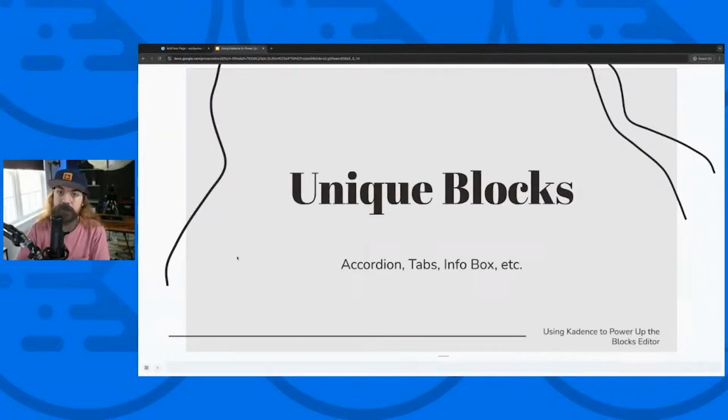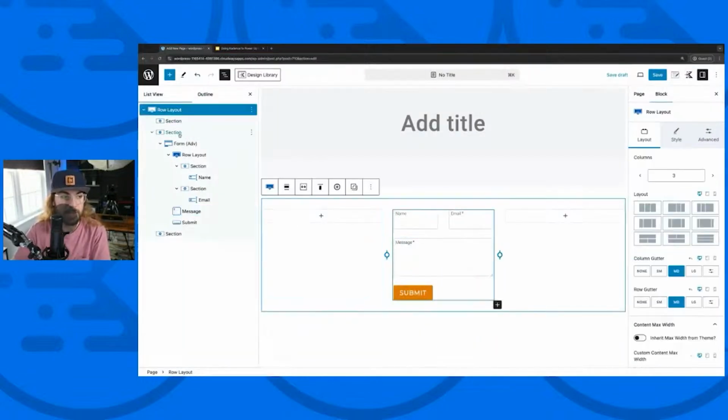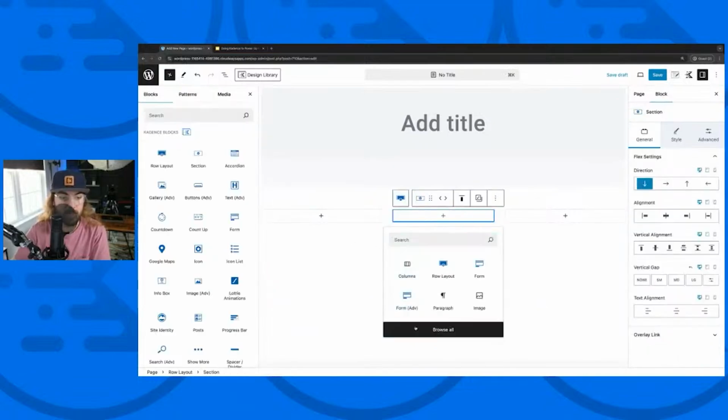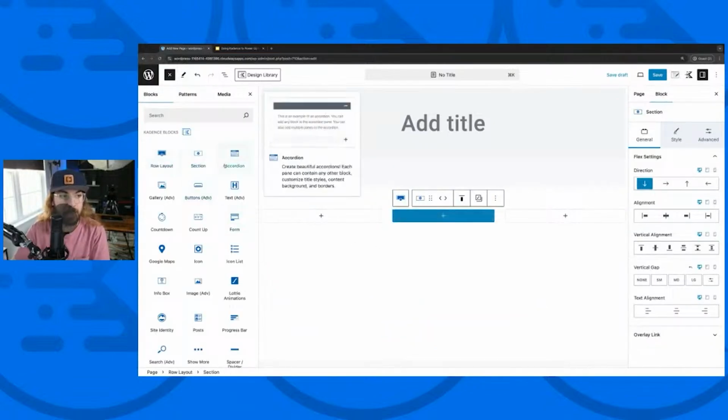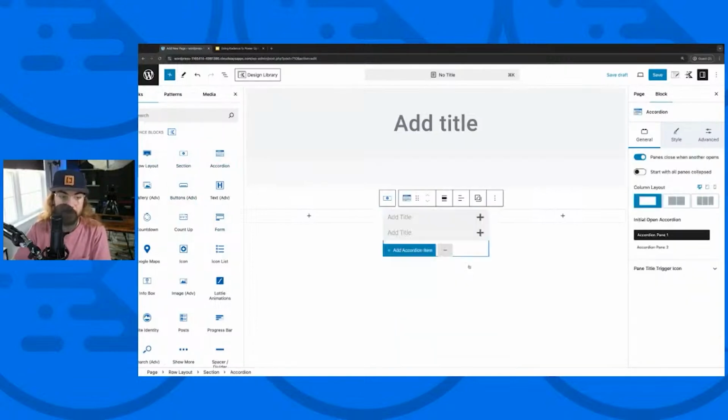So the third thing I want to point out is just the unique blocks that are available in Cadence that you aren't going to find in the default WordPress blocks. And there's a couple great examples of that. So let me just clear out our form here. And I'll go to browse. Accordion is going to be a very powerful block for most websites.